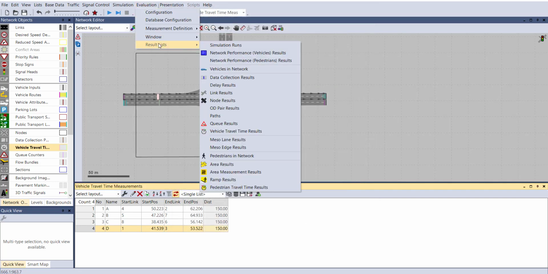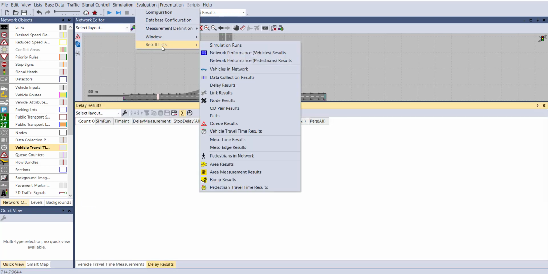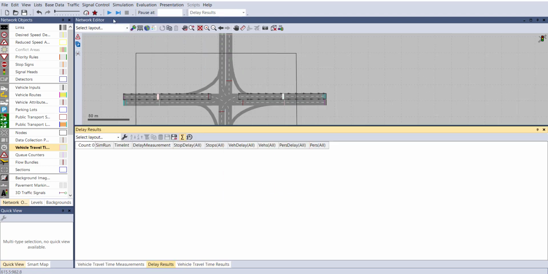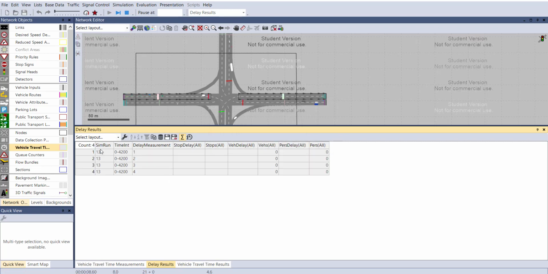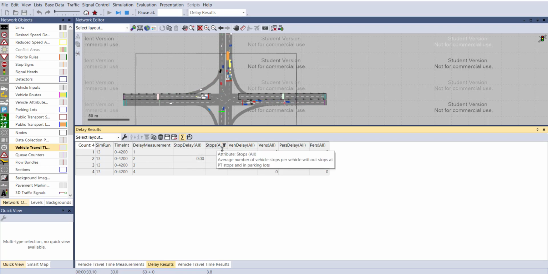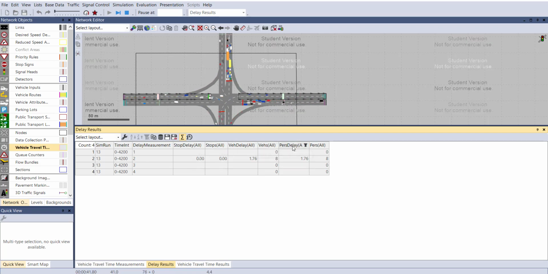Again go to the evaluation, result list, delay, evaluation, result list and vehicle travel time. Now you can start the simulation and see the result. So for the delay result, you can see it will provide you the stop delay, stop all, vehicle delay, vehicles, person delay and persons. You can also change the attribute according to your requirement from the attribute selection.